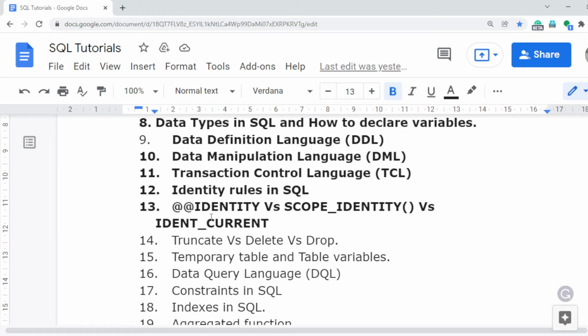In the last video, I already discussed the identity rules in SQL, how you can work with them and how you can utilize the identity rule in any column of a table. I completely discussed identity versus scope identity versus identity current. If you did not get a chance, please go ahead and watch video number 13.